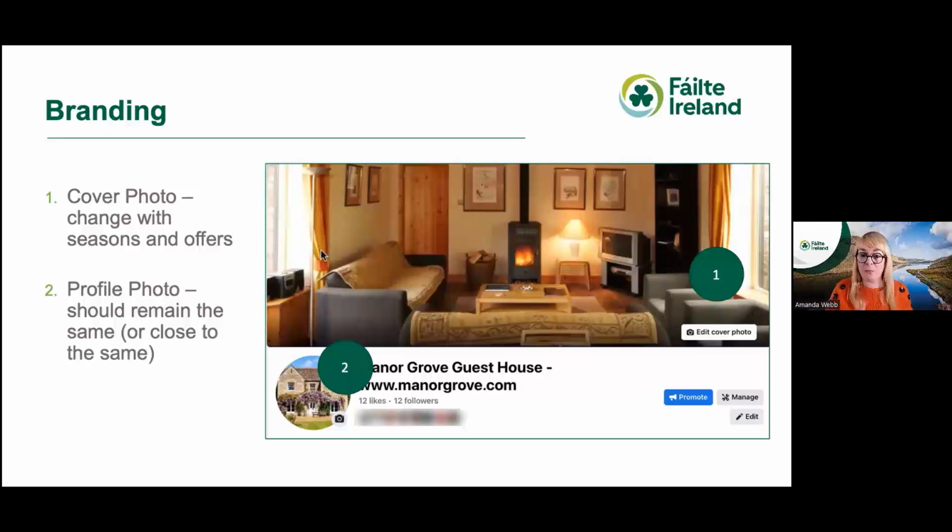The second piece is your profile picture, and that you really shouldn't change, because that's the piece that goes out with every single piece of content that you share on Facebook. That remains the same. And yes, of course, people can see the name of your business next to it, but people will consume a visual cue much faster. So they start seeing that little circle with whatever you have inside it and identifying it with your business.